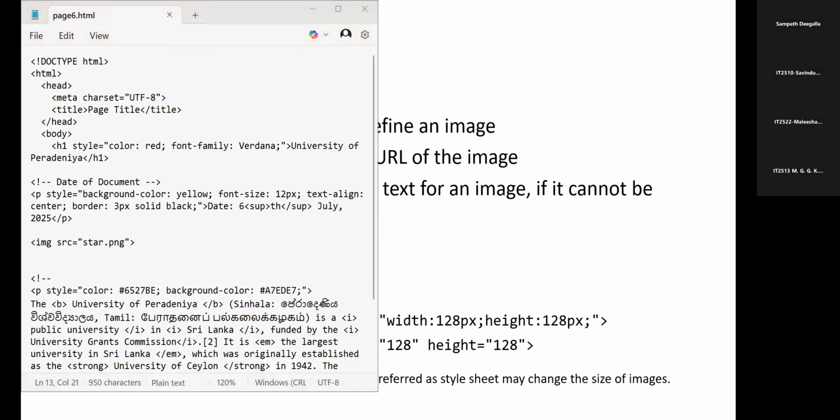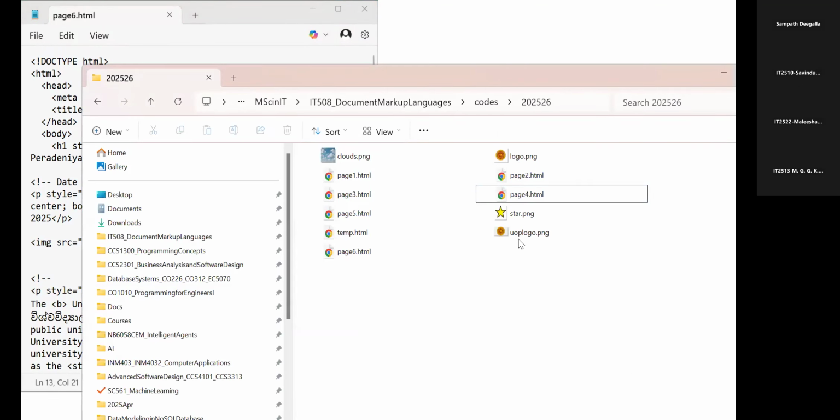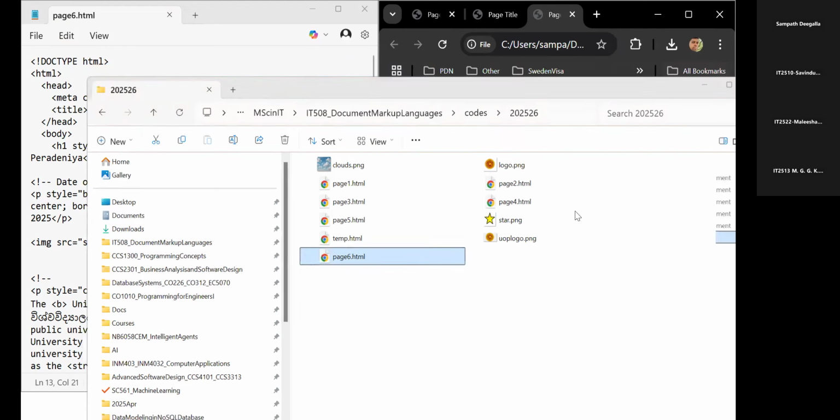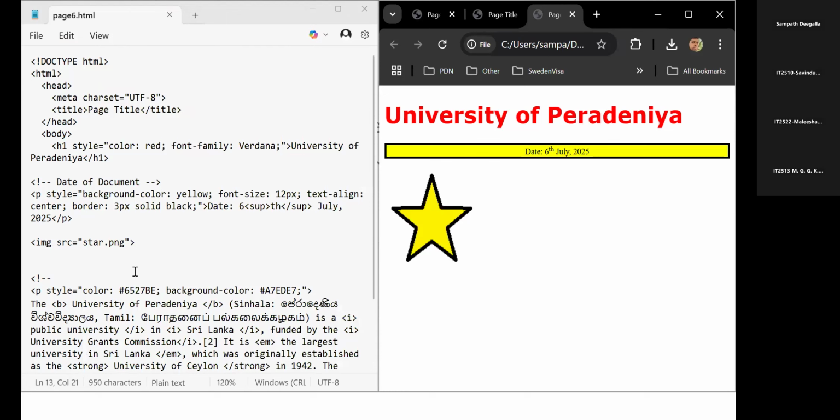Let's go back to the directory. So this is the place we have. We have the file in the same folder. At the same time, we have page 6 in the same folder. So now let's double click and observe the outcome of this. You can notice that we have a star included as an image. So that's the first part, which we insert.